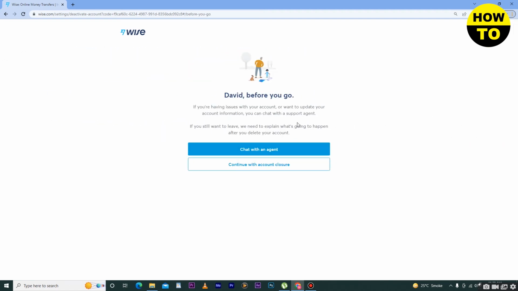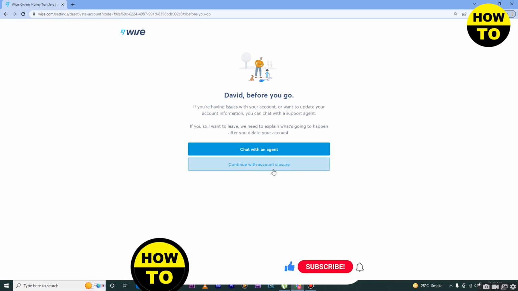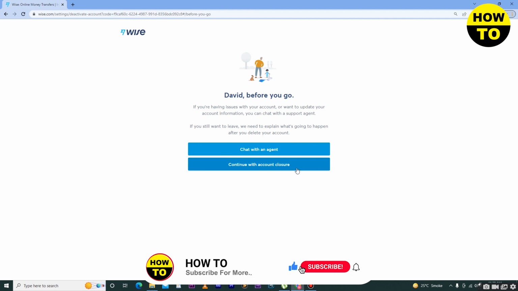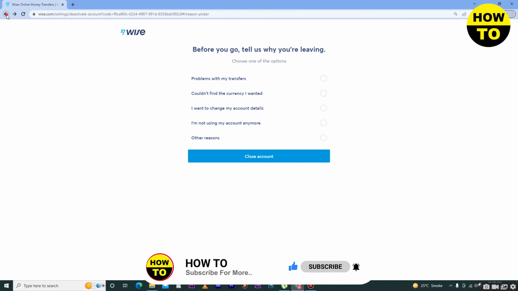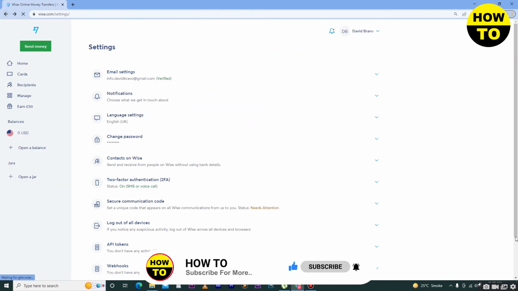So here, before you delete the account, you can chat with an agent or simply click on continue with account closure. So in this way you can easily close your account on Wise.